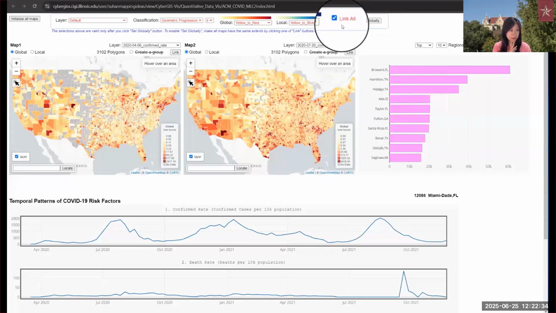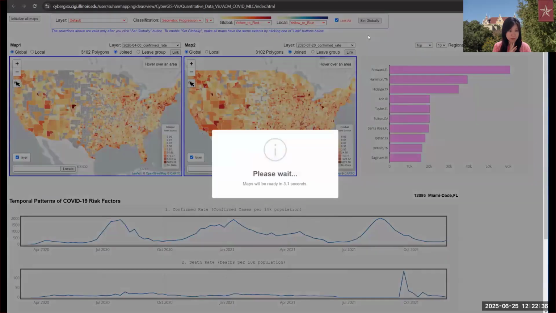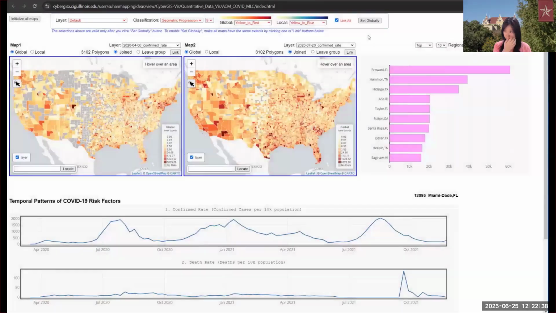When we select Link All and click the Submit button, the system consolidates the data from both maps and recalculates the classification intervals using the chosen classification method. In this case, geometric progression. This alignment ensures that both maps share identical class intervals, making it easier to compare them directly.